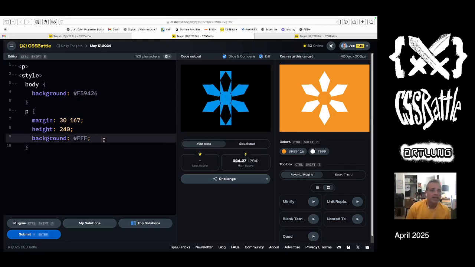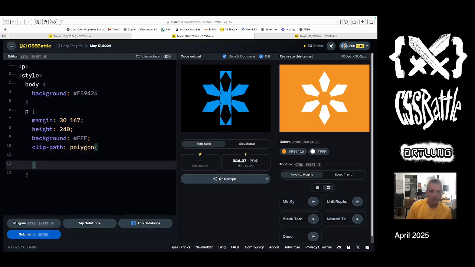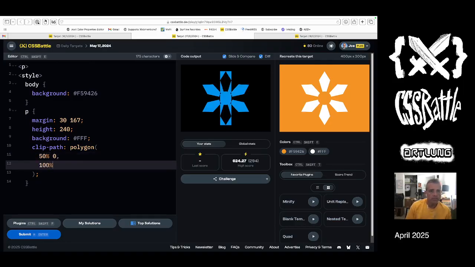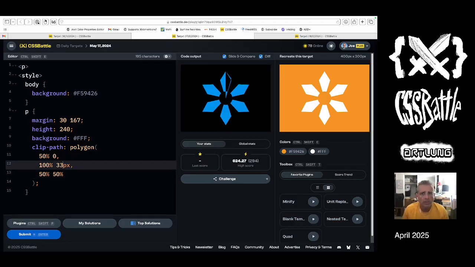Then I kind of think a clip path is appropriate. And for that we need a polygon, and that's going to be a set of points, and we'll use percentages. So the top center is that, and then 100% is on the right hand side, and then we'll go down 30 pixels or something. And then let's go directly to the middle and see if that's going to be helpful to us. 50%, 50%. So that's the direct middle, and that shows us the shape we've created. Let's see if we can get that second point correct. 2, 3, 4, 5, 6, 7.